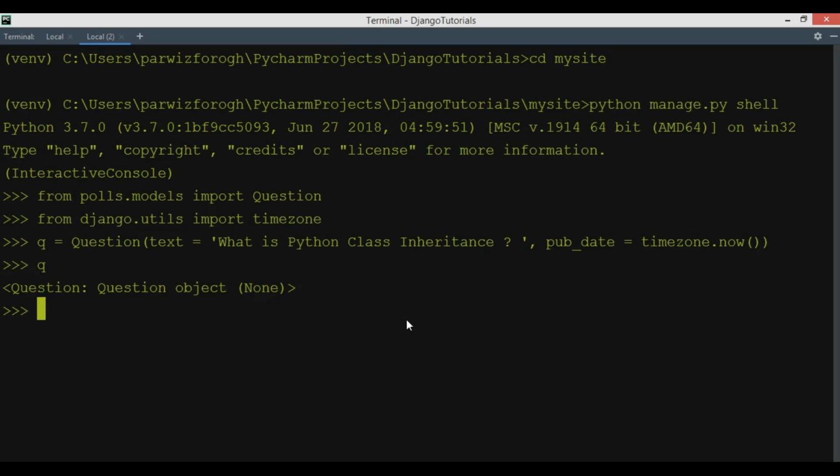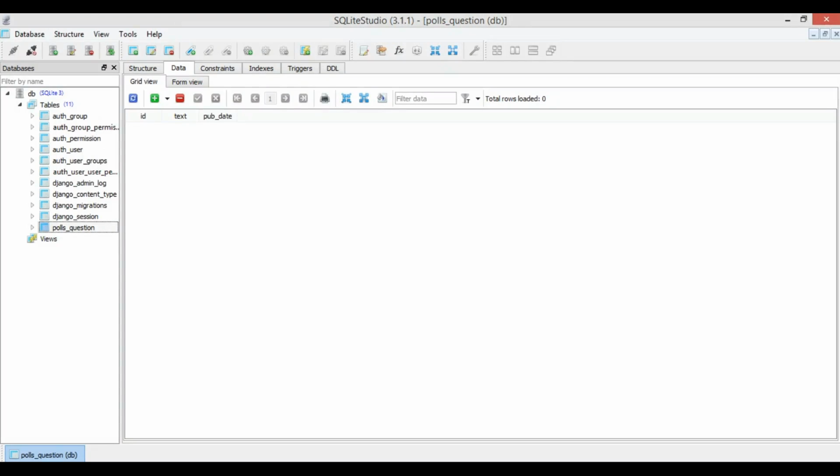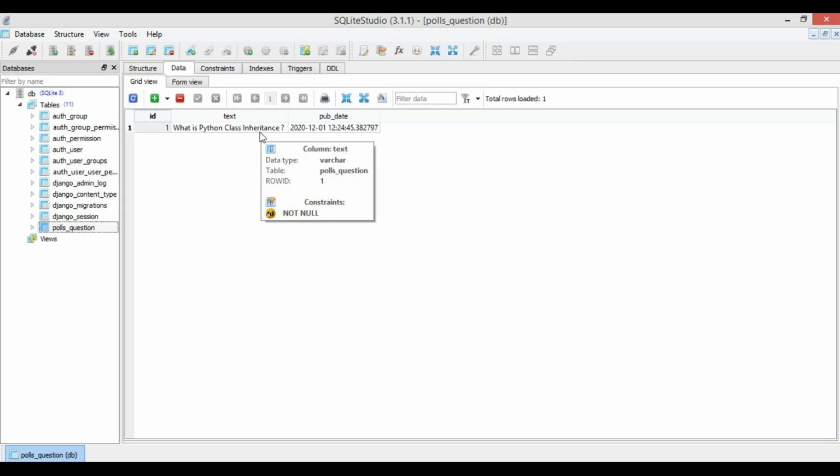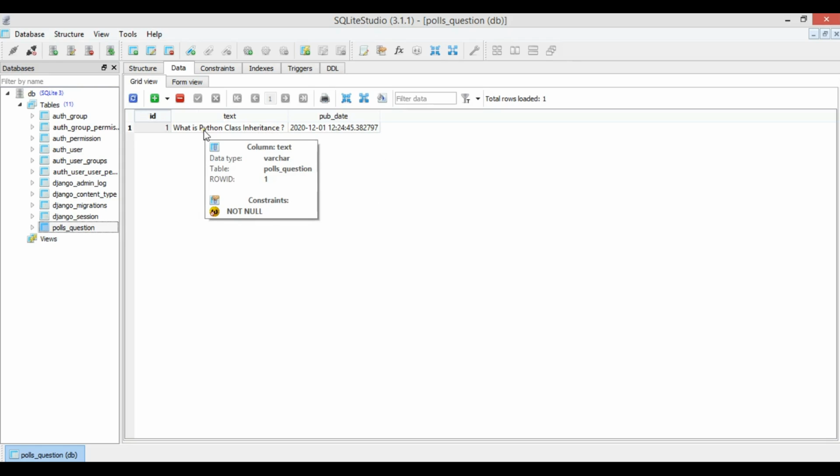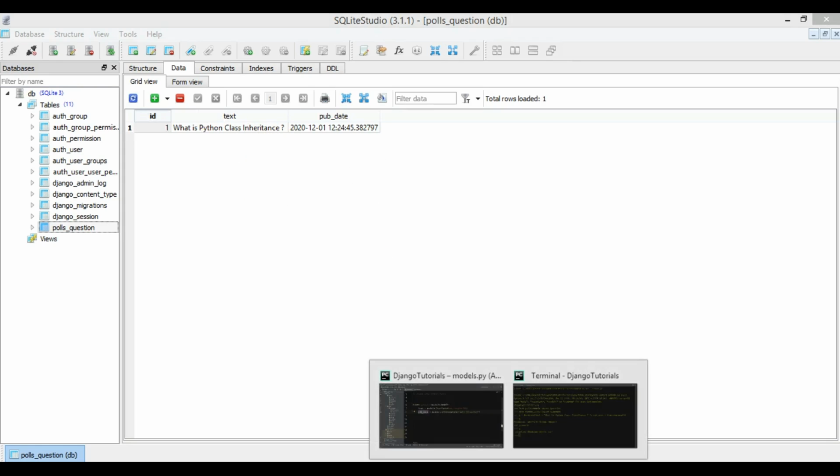Now if you see q, you can see that we have a question object, none. And now if I say q.save, and if I check q, you can see that we have one object in here. Now this record is saved. If you check your data, right now you can see there is no data, and if we refresh this, we have the first data in here.